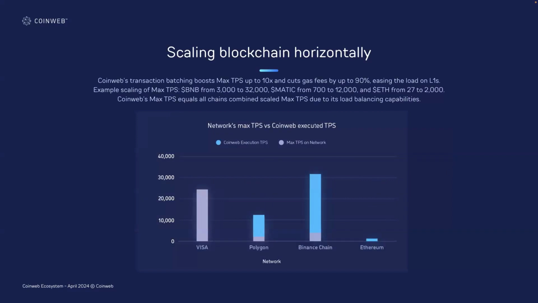Scaling blockchains horizontally, we touched upon earlier. What do we mean by that, really? This graph shows the actual scaling that we do utilizing the consensus of the underlying L1s. On BNB, for example, we take it from 3,000 to 32,000 transactions per second. On Matic, we go from 700 to 12,000, and Ethereum from 27-ish to 2,000. And then our max TPS on our platform is all the chains' combined max TPS, since we can load balance traffic across all of the chains.